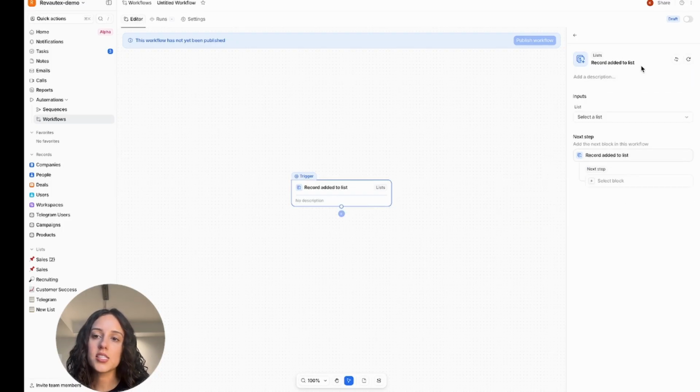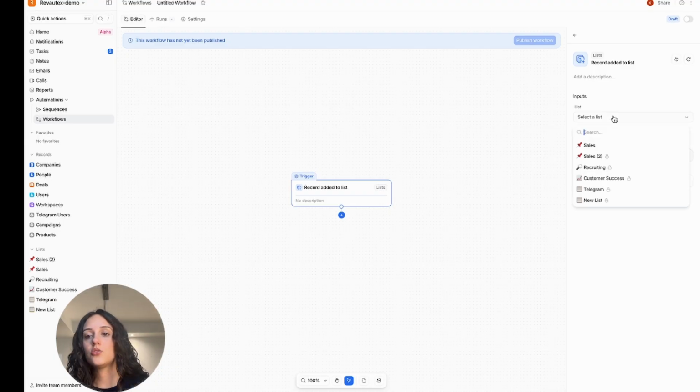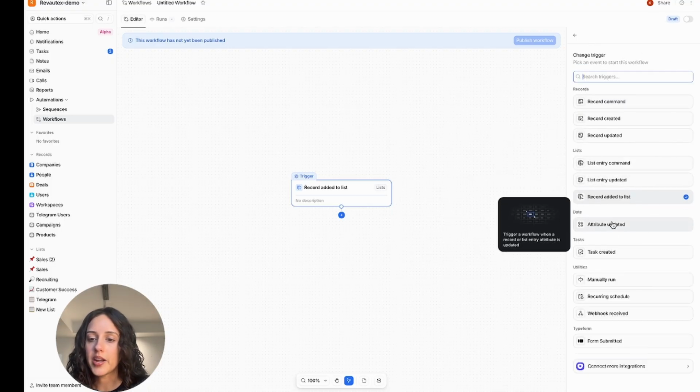Record added to list. So that's a trigger, right? You could either manually add records to lists, in bulk or one by one, or you can have another workflow where you auto add a record to a list if it meets certain criteria, and then maybe you want a secondary workflow where if a record is added to the sales list, then these are the steps that we want to take. Attribute updated, I already touched on that.